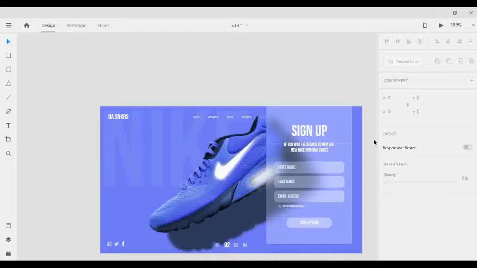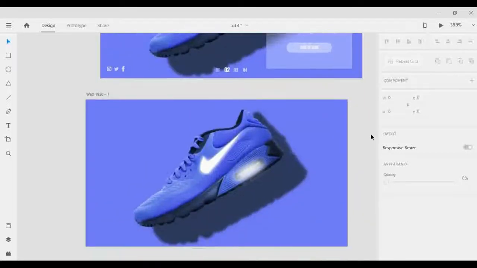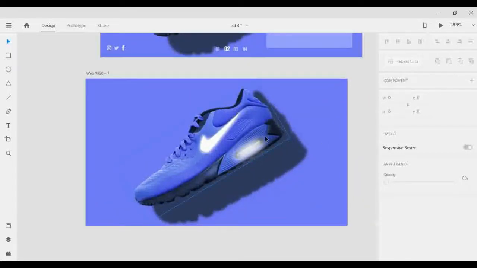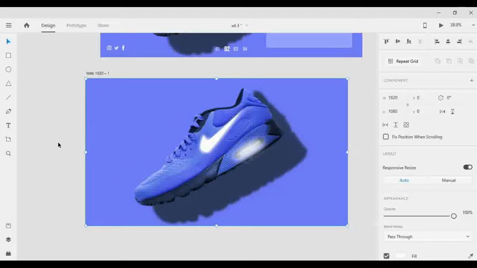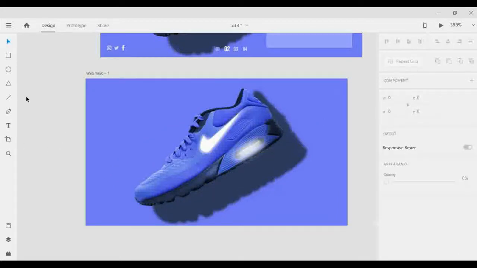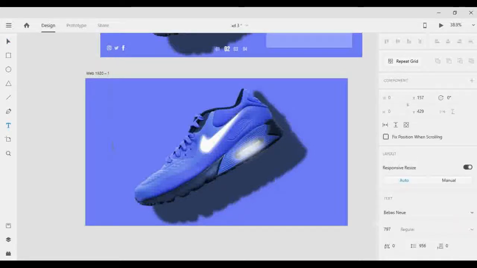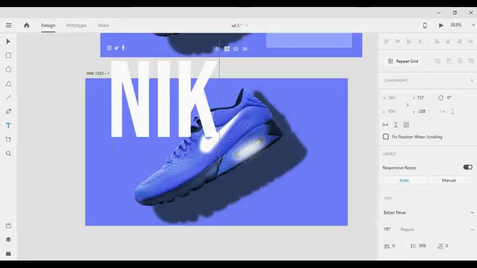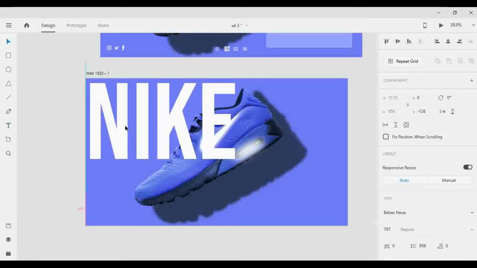Now this is the design I previously did, which I will redesign to show you how. So first you need an image and you need a mask of the shoe. Then go ahead and select the text tool, just write Nike. Then we'll bring the Nike onto the canvas, just select the shoe and bring the shoe to the front.